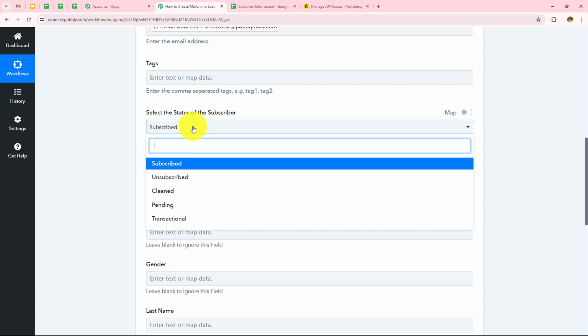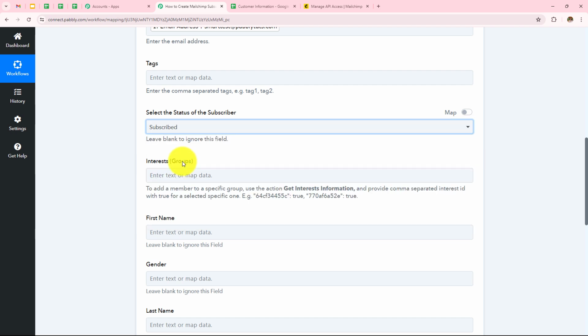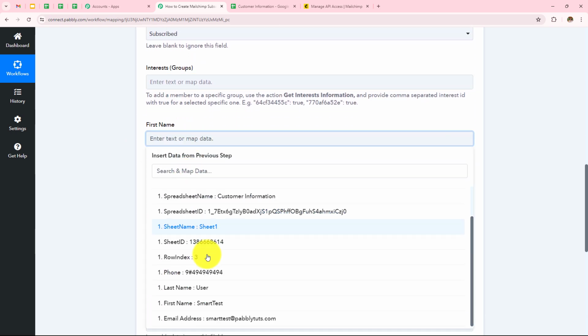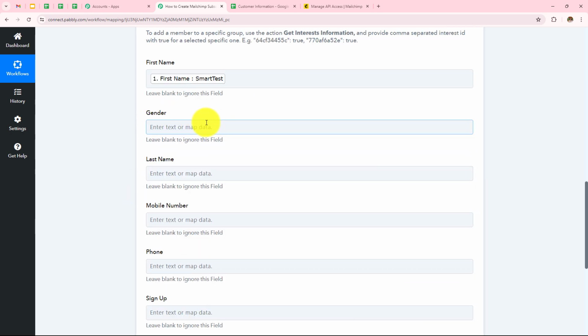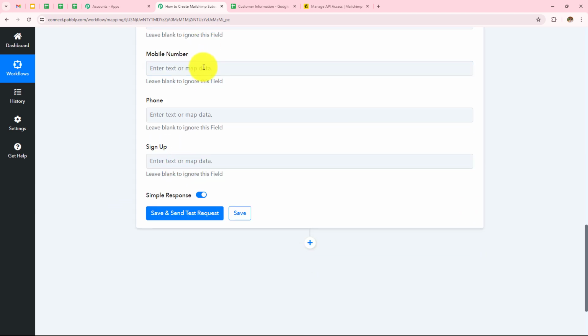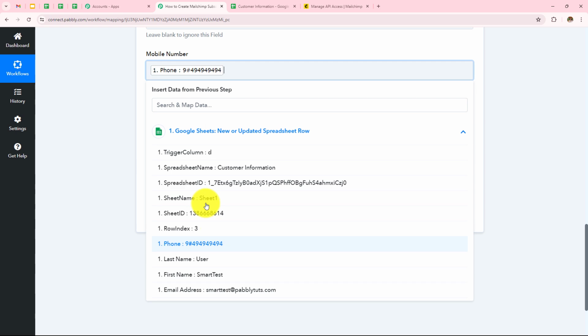Here you can select the status of the subscriber. I want to select subscribed. Next, first name as. So the first name was Smart Test. Here I'm leaving this field blank because it is not required. The last name was user. Mobile number was this one.